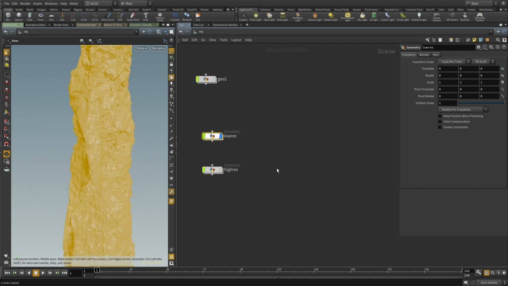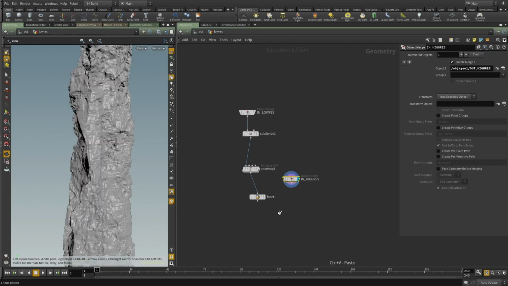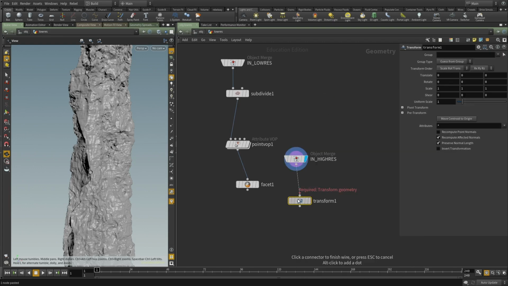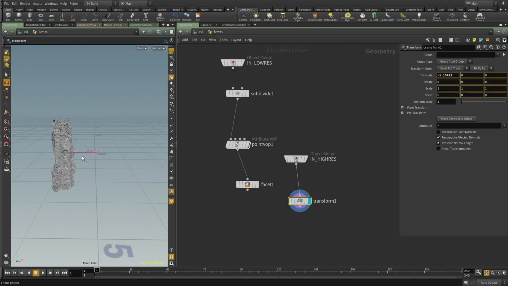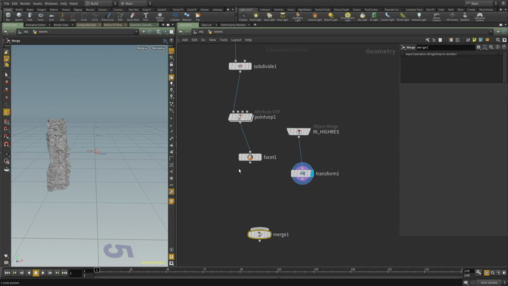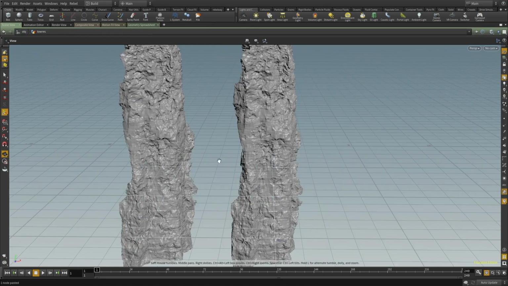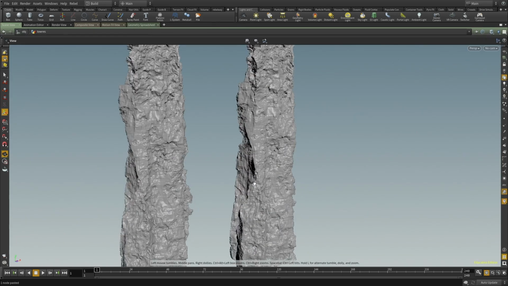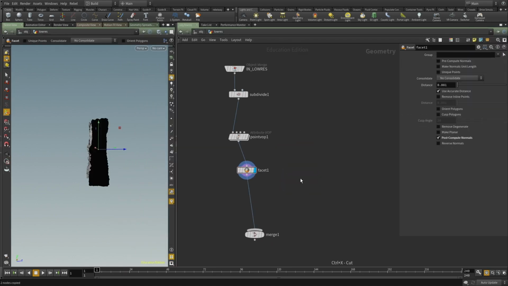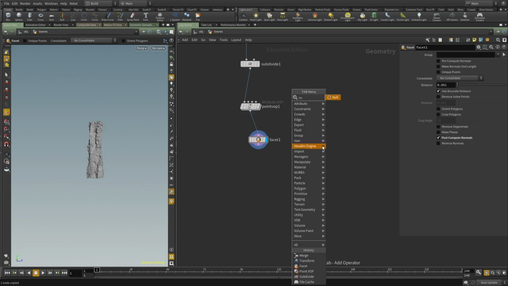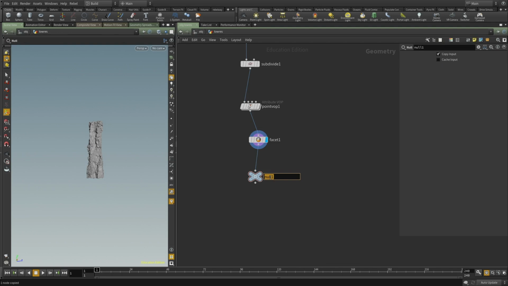I'm going to put them side by side. And now we can generate a much more accurate baking between the two because they share the same UV. Actually, I don't have to merge them. And this is the result. Cool. So let's continue. Don't need this. I'm going to call this null out high-res 2, or high-res phase 2.